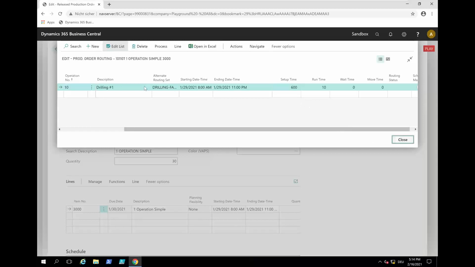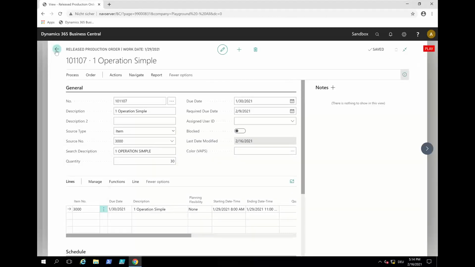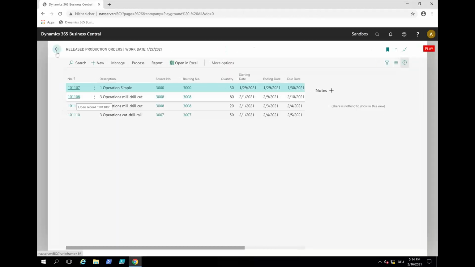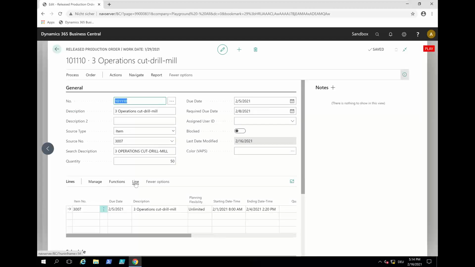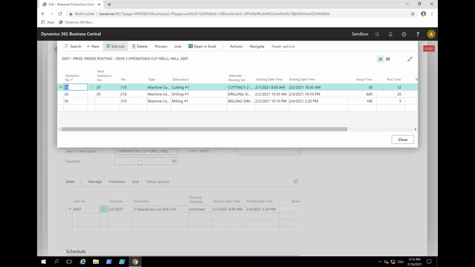And then you see I have more production orders here, and some of them are more complex. I have this one here, where I would require a cutting machine, a drilling machine and a milling machine. Again, I go into the routing, and I see there's some setup time, some run time, and Business Central also makes a suggestion when this should actually happen.